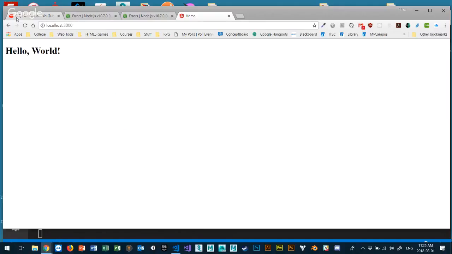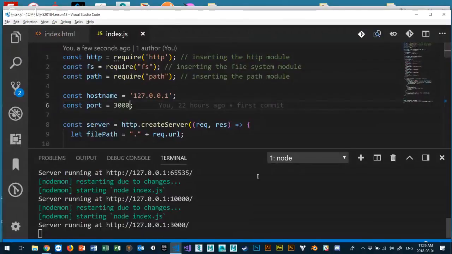We can vary from 3,000. Yes, you can do whatever you feel works for you, right? But remember that that website will only work on that port. Okay, so just wanted to go through that part with you.